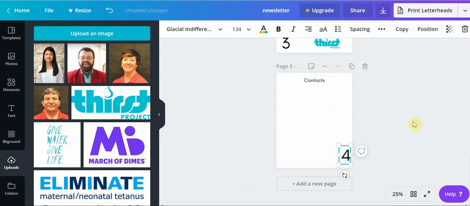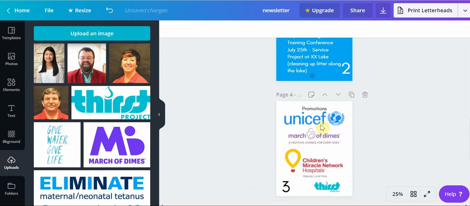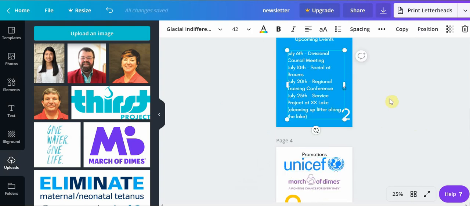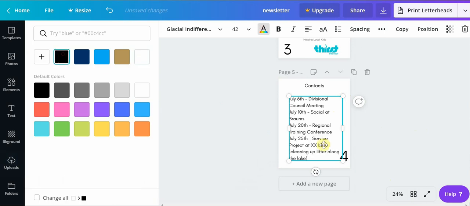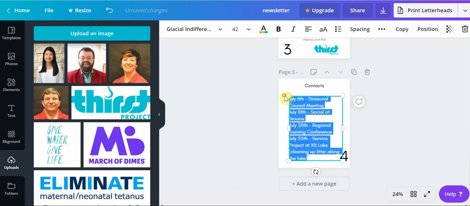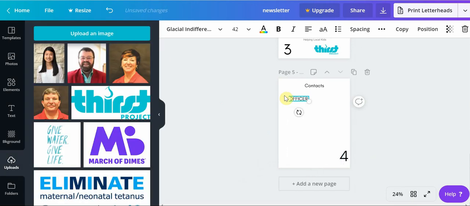Change this to page 4. And let me just copy paste this because it's a text box. Okay, so first thing you need are officer contacts. So let's just say president, their name. I don't have a name, so I'm just gonna do president@gmail.com. You need all of their emails, of course.